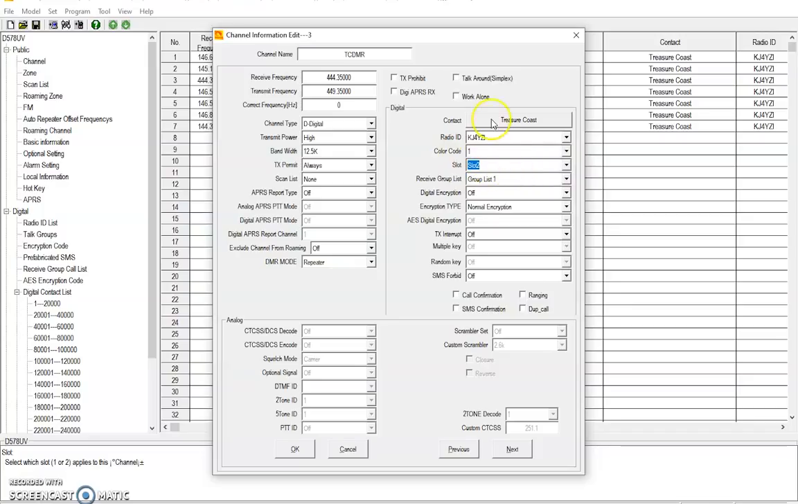With the color code and the slot and, of course, the receive group list, that's pretty much what you need to program a DMR channel. But we're not going to stop there. I'm just showing you right now the difference between an analog and a digital channel.